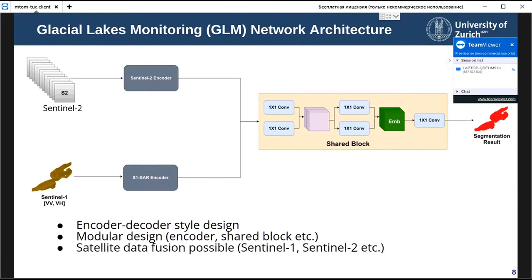And a fusion of data from different satellites is possible. Here I've shown 2 input branches for Sentinel-1 and Sentinel-2, but this is really scalable. So if you have more types of input satellite data, this can be further incorporated.